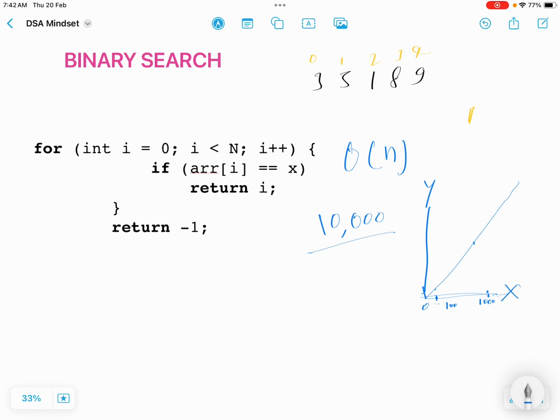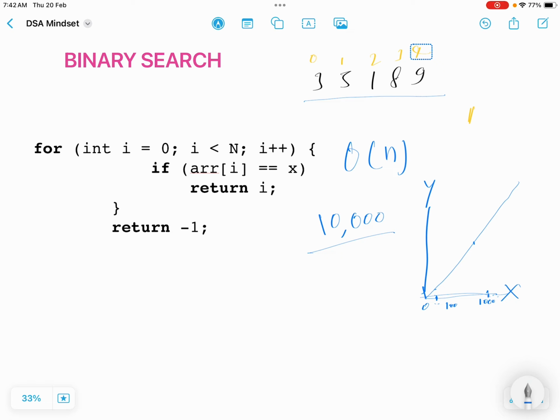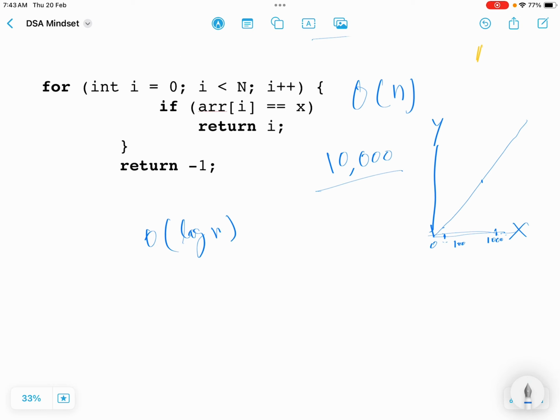So linear search is actually better if the given array is unsorted. For example, 3, 5, 1, 8, 9 is not sorted. But if we know that the array is sorted, then we can perform the same operation in order of log n. Log n works on divide and conquer. Let's suppose we are given an input n, we just divide by 2. This array length is n, so we say this is n by 2, and this is n by 2. Again further we divide into two parts.